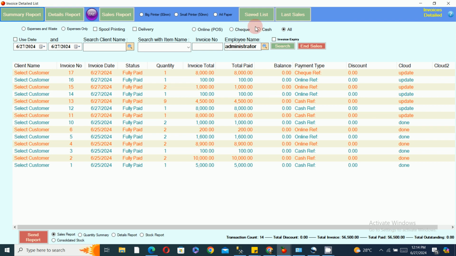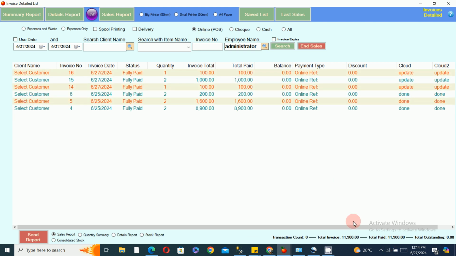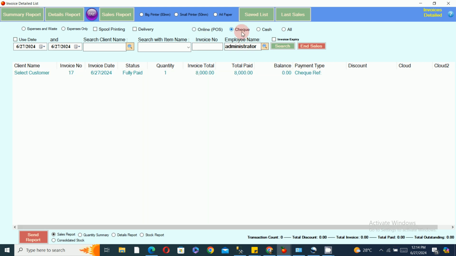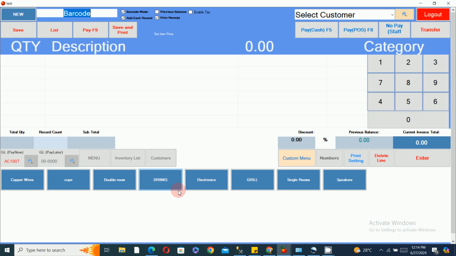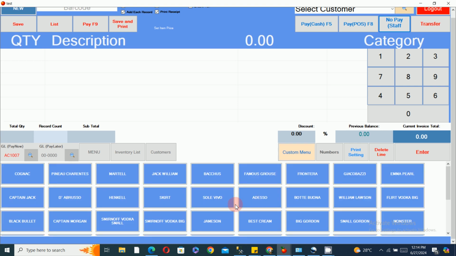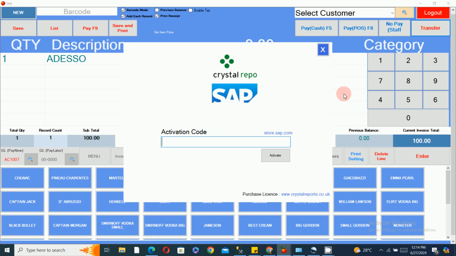56,500. But under my cash transaction, we still have 36,600. Under POS transaction, we still have 11,900. But under check transaction, we have 8,000 naira, because that's the only transaction that we've done under check, which is transfer. So if I add more sales to this check transaction, maybe under drinks, I'm having this one, which is 100 naira, and this person paid by transfer.